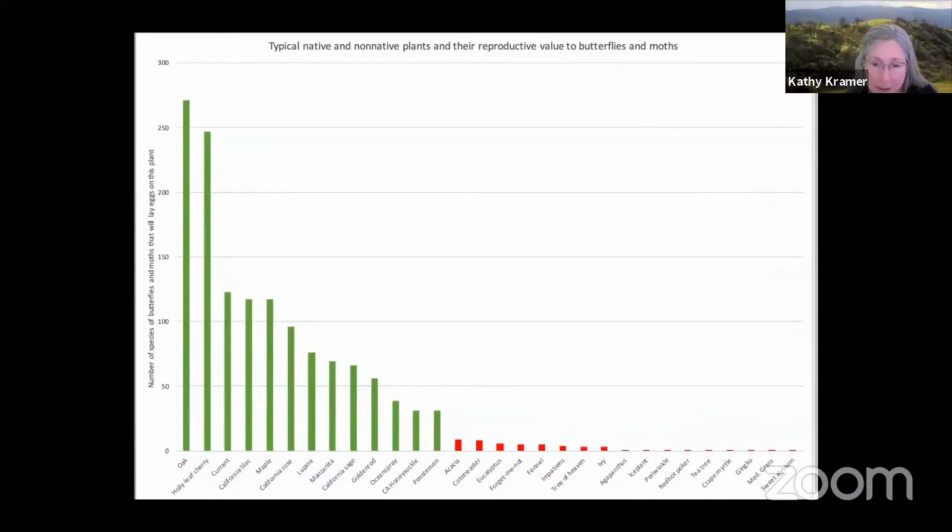If you look at the low bars in red, you can see that some non-natives have a little bit of value. Maybe 6 or 8 species of butterflies and moths can reproduce on these non-native plants: tree of heaven, impatiens, eucalyptus, cotoneaster, forget-me-not. But comparatively, they're of very little ecological value.